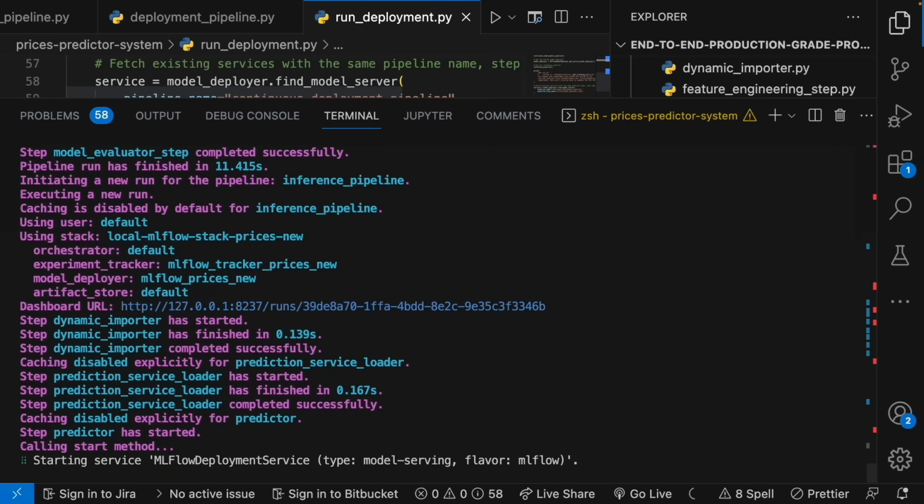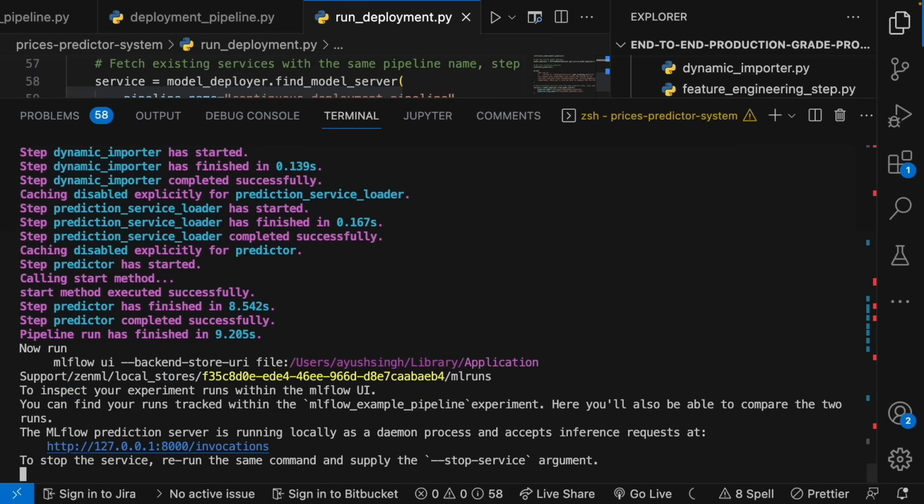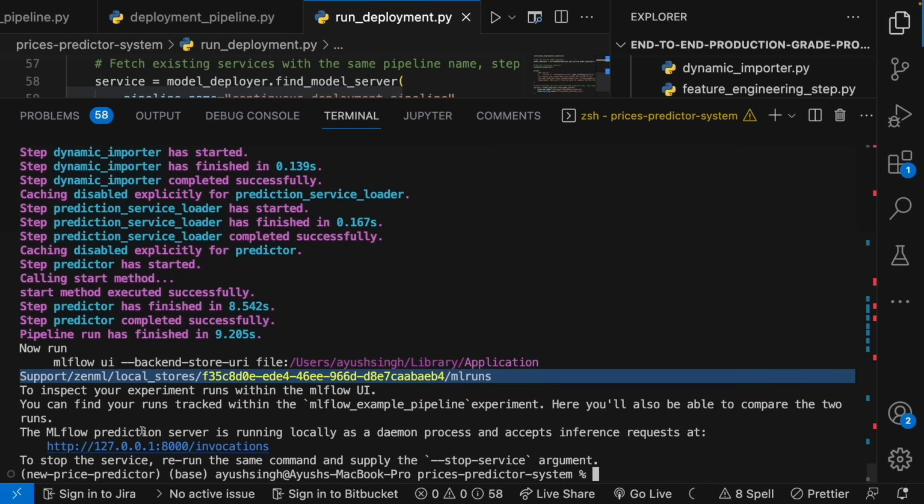So it says the predictor has started the MLflow deployment service. Its start method completed, and now it says you can look at your experiments over here. The MLflow prediction server is running locally as a daemon process and accepts inference requests at this particular URL. Now, most of you say, "Hey, I want to know how we can integrate this into Streamlit."